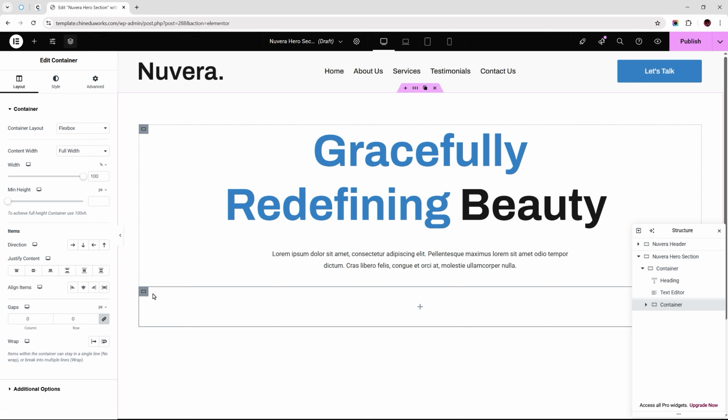For its direction, let's make sure this is set to horizontal. Justify content, let's make this center and align all items to the center as well. It's important we also add in spacing between our text description and the buttons, which would go in here.